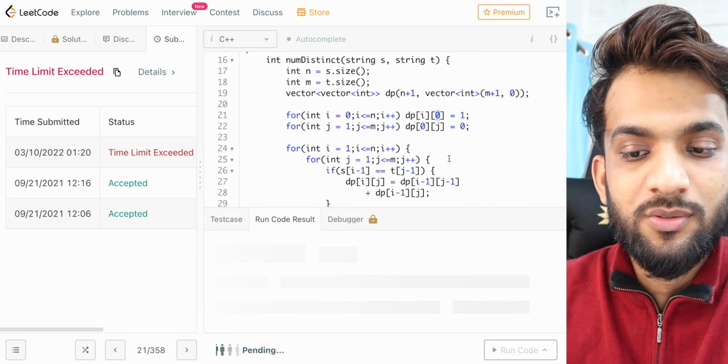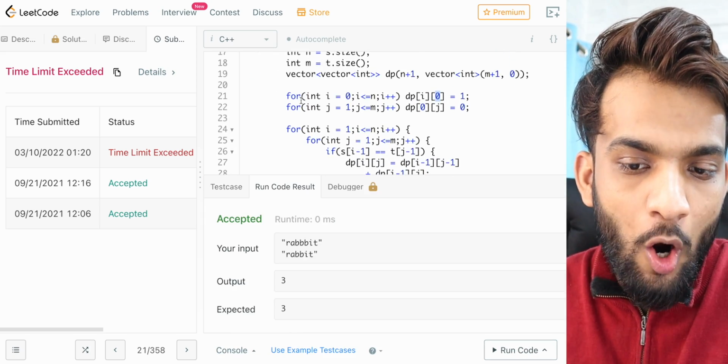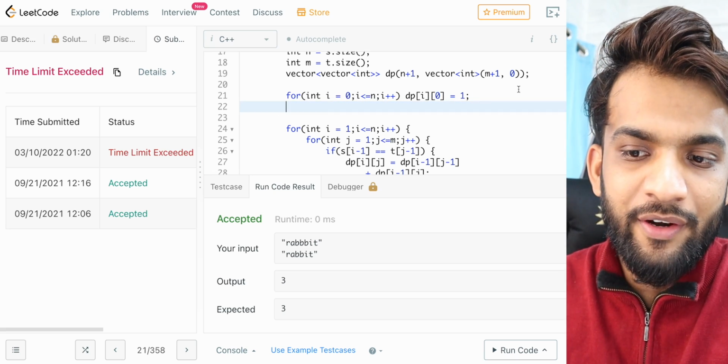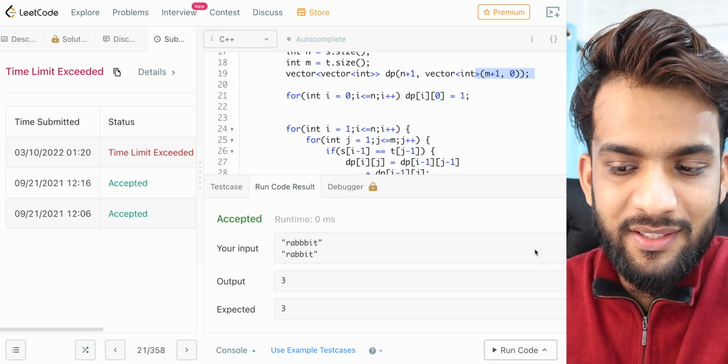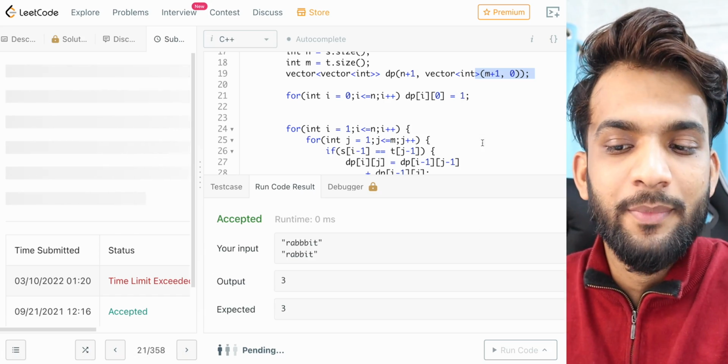And now let's quickly try to run this. It does run. You can actually omit this as well. Why? Because you're already initializing everything with 0. So you can omit this as well. And now you can try to submit this.